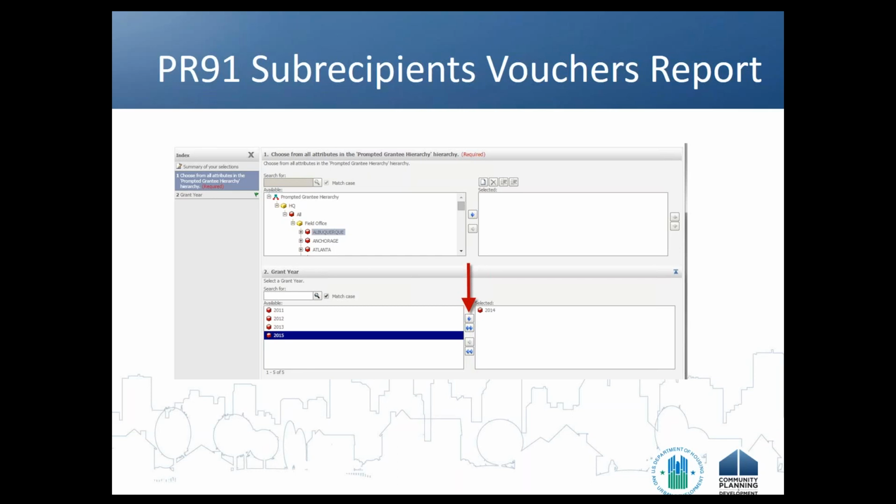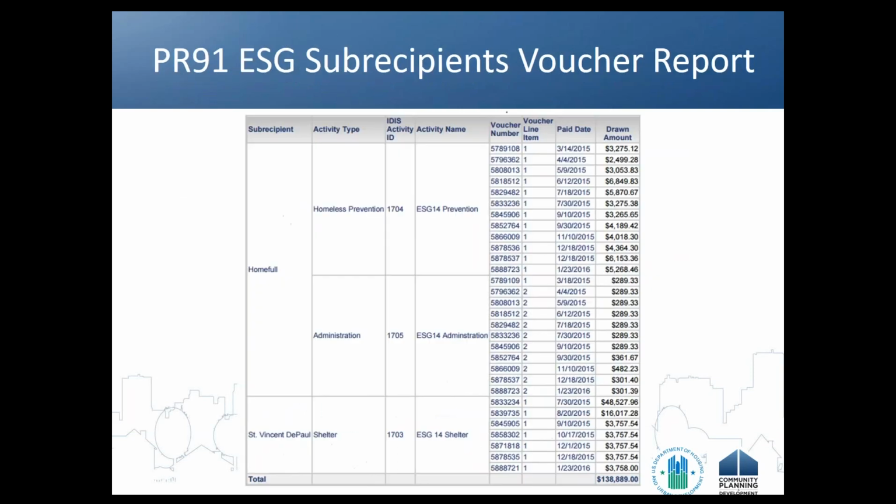In the grant year prompt, you will select the grant year you would like to analyze and click the single blue arrow. The double blue arrow will add all grant years, and that will deliver an overwhelming amount of information in the report. HUD recommends that you only run the PR91 ESG Subrecipient Vouchers Report for a single grant year. Next slide.